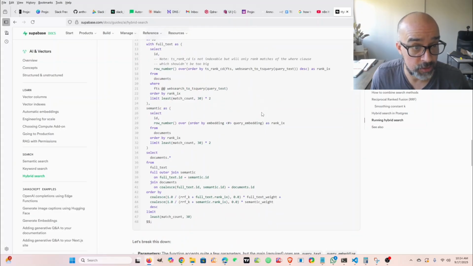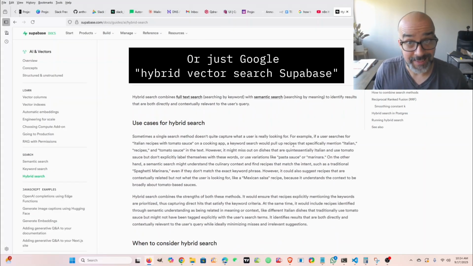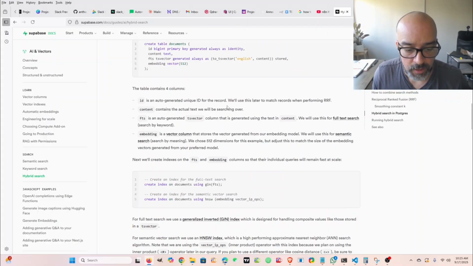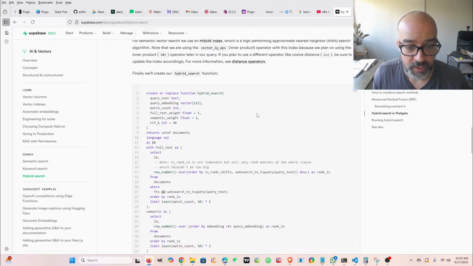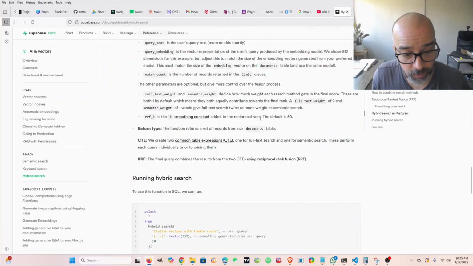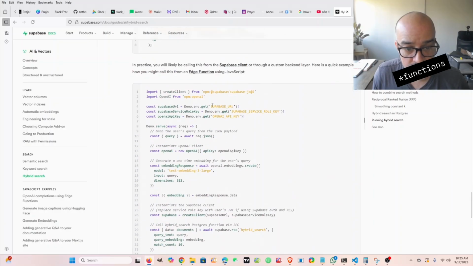First, all the instructions are right here: supabase.com, docs, guides, AI, hybrid search. And it's literally step by step. You run this SQL query inside of your Supabase. Make sure that you change this to the correct embedding vector number, which is typically 1536 if you use OpenAI. Then you run this one. Then you run this one after you change that to probably 1536. After you run those three, run this inside of the edge functions.